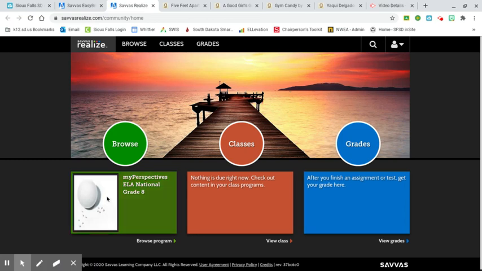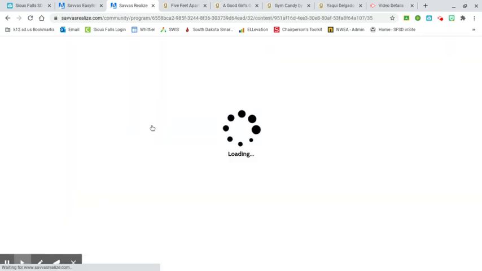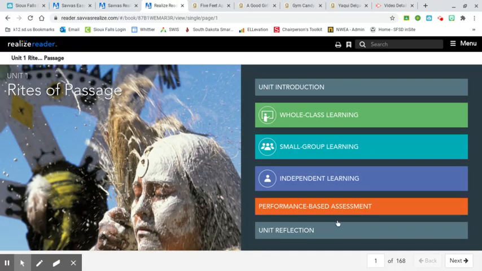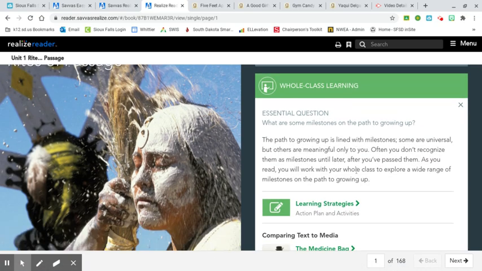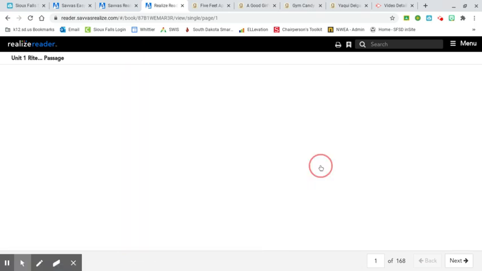To get to your textbook, you're going to click here, the green where it says Browse. We want the student edition. Open a new window. And that will take us to the textbook homepage. From here, to get to the story, you click on Whole Class Learning. You see our essential questions. Scroll down to The Medicine Bag, and it will take you to the text.